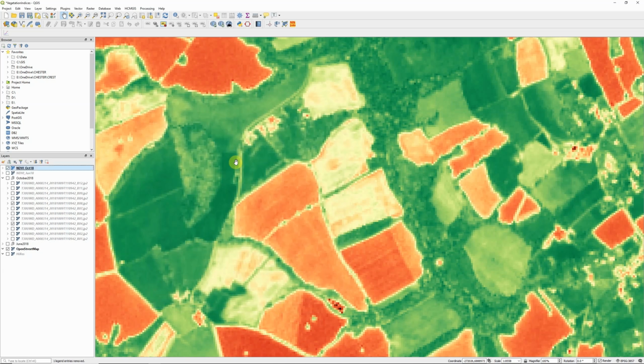We can then click OK, and now with this red-green colour ramp, you can see it's much easier to distinguish these small-scale variations. So it's quite a powerful tool for ecologists and farmers who are interested in understanding variations on quite localised scales in terms of vegetation health and crop development.